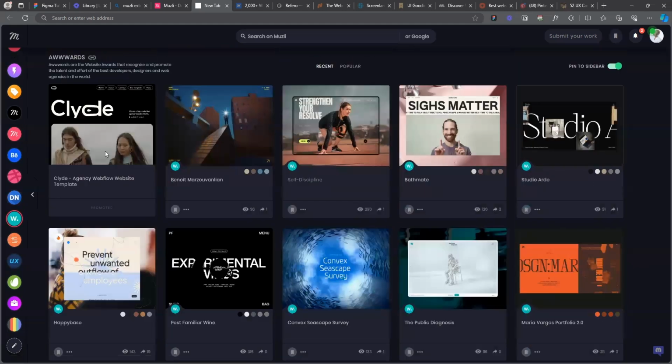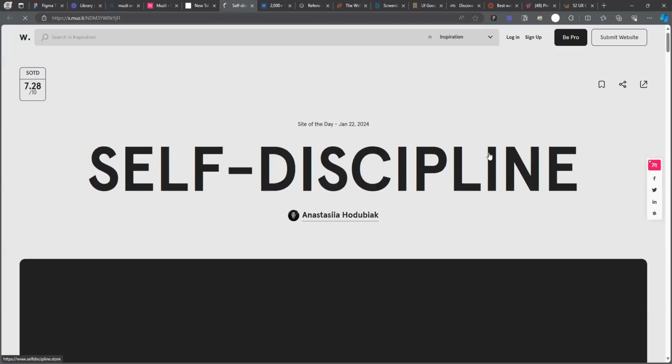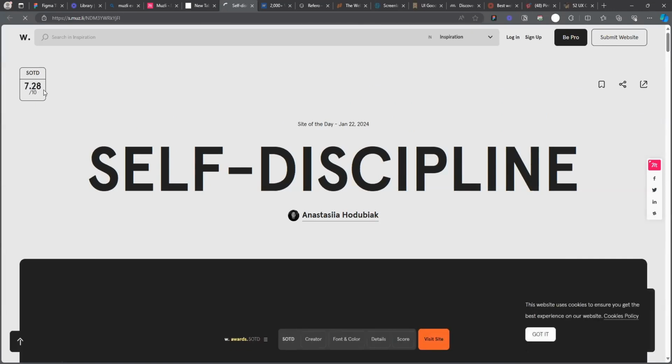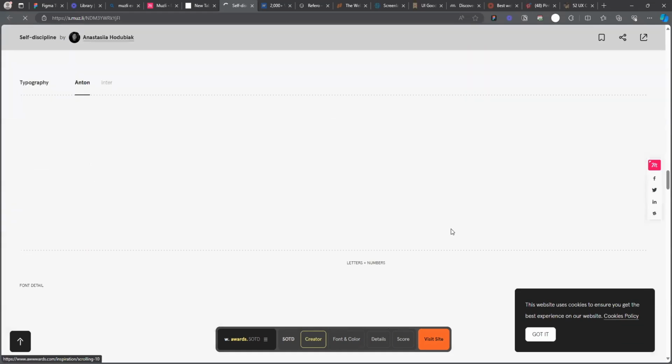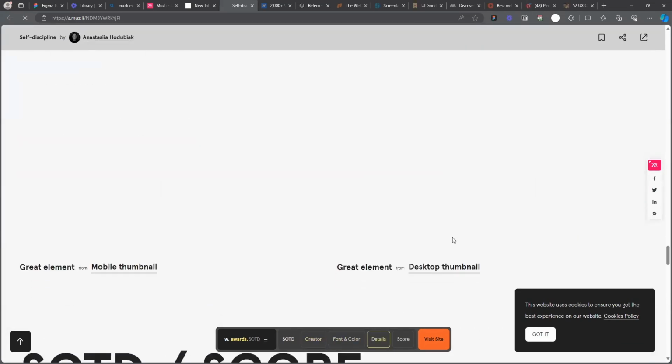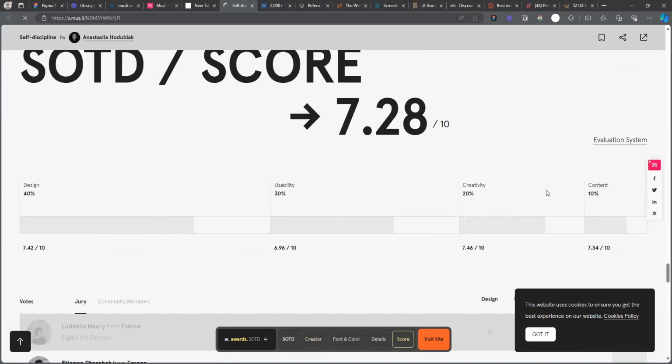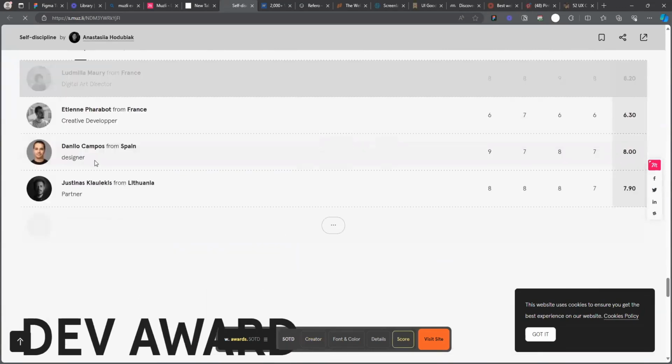So if I click on any of these and then open it up, let's allow it to load. You can see this is a website that has been vetted by Awards, and the score is 7.28 over 10, which is cool. So you get to see how real life designs are being analyzed. If you scroll down, you see a breakdown of the score. You can see design 40%, usability at 30%, creativity 20%, and content. So it breaks it down for you how they graded this website, and you can see the judges here.